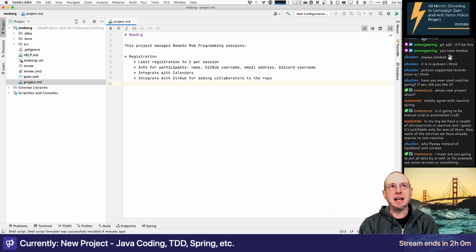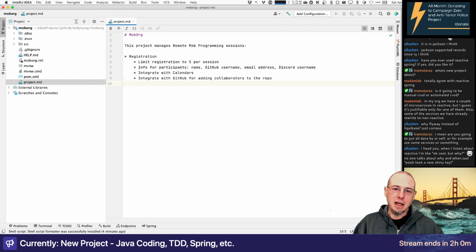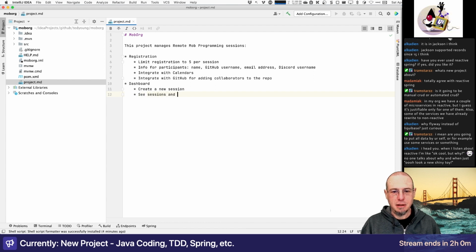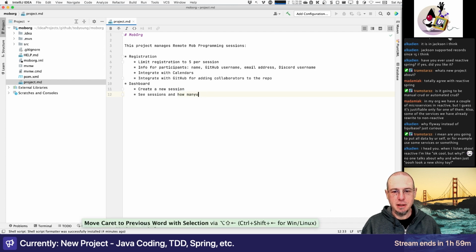Again, it's something I could totally do as a questionnaire, basically using SurveyMonkey or Typeform or something like that. But that wouldn't give me things like the limiting of registration. And also I want to basically have a dashboard view, so basically create a new session, see sessions and registration and how many registrations, etc., etc.